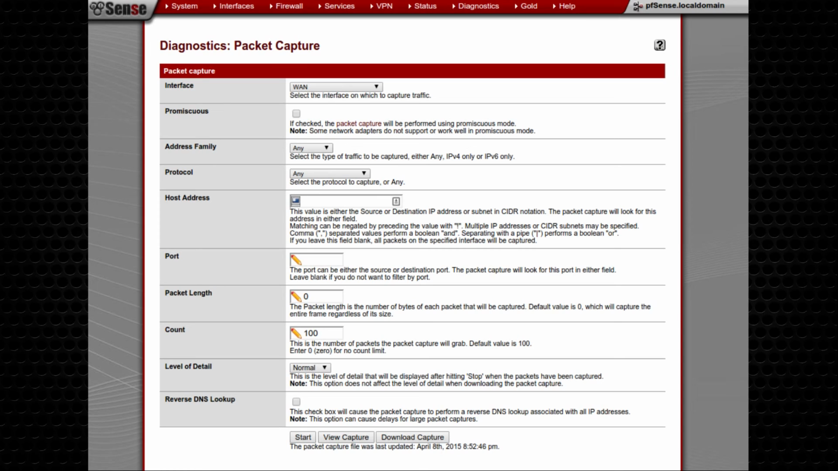It does save it to the hard drive. You don't want to leave it on too long because obviously you could fill up. But it's nice because it gives you some fine-grained tracing options right into the firewall. Of course, because all traffic's passing through it, it can grab it. It gives you all that level of detail that you're looking for when you're trying to trace something out.